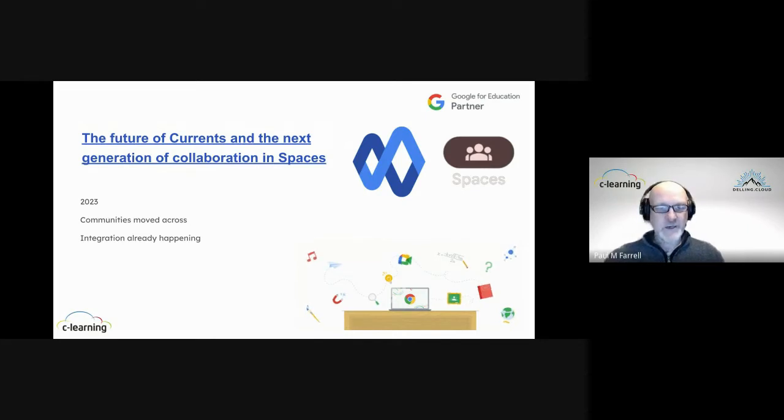And the plan is that all the functionality you get in Currents will eventually move into Spaces. And you've probably seen that already, Spaces is getting more and more higher functions that you can do. So you can integrate with Google Calendar and add bots and files and all sorts of nice little things coming to that. But you've got plenty of time to do it.